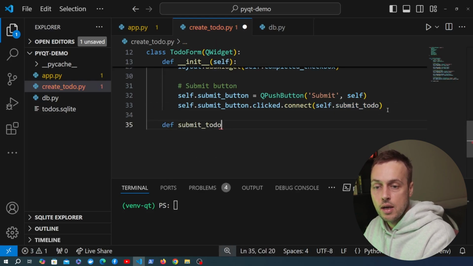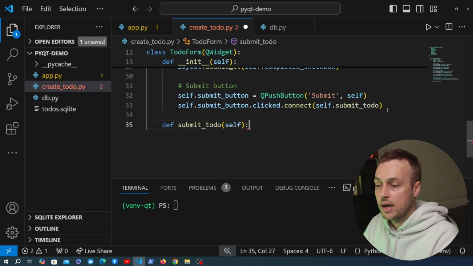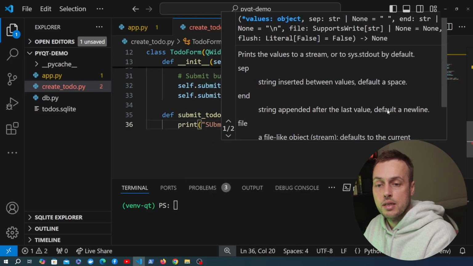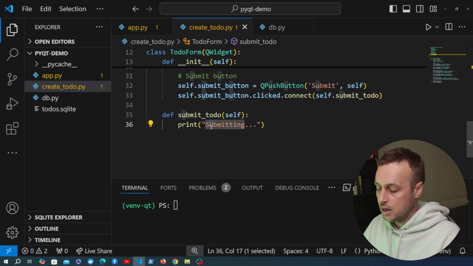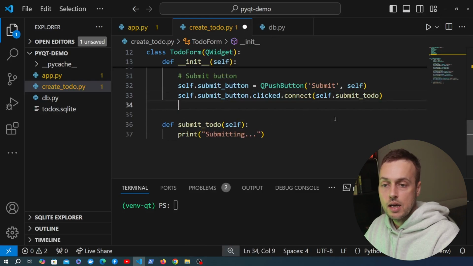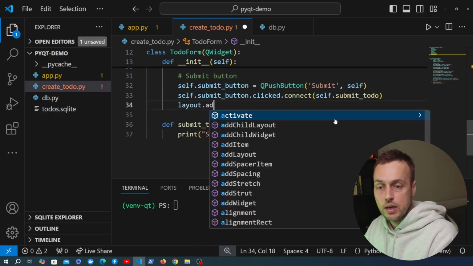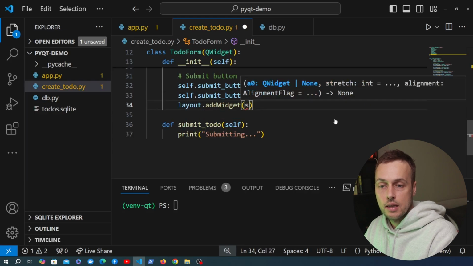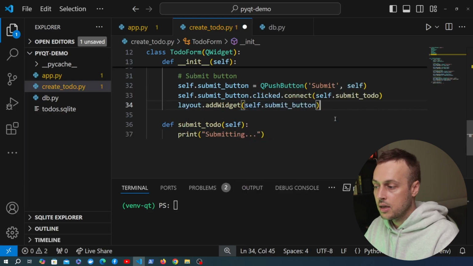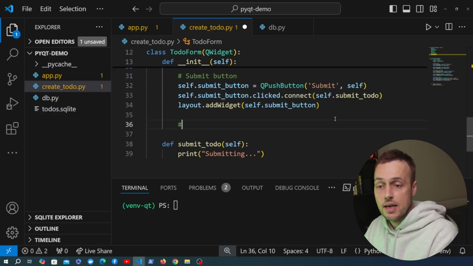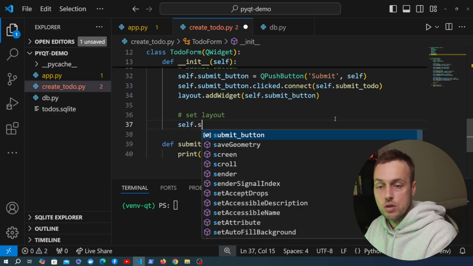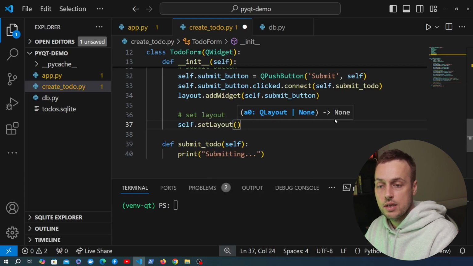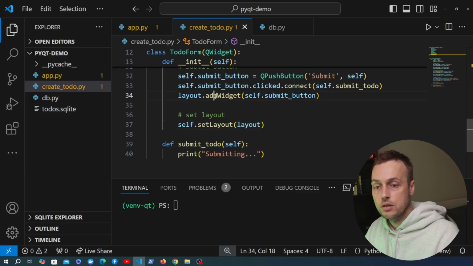So let's do that just now, and as it's a method, it's going to take self as a parameter. And for now, we're just going to print submitting here, and we're going to change this method a bit later in the video. And I'm going to remove the uppercase U. Now finally, I want to add the button to the layout. So again, layout.addWidget, and let's add the submit button to this. And the last thing we need to do is actually set the layout here. So we're going to set the layout, and we can do that on the QWidget class by calling self.setLayout. And we're going to set that to the layout that we've got in the dunder init method.